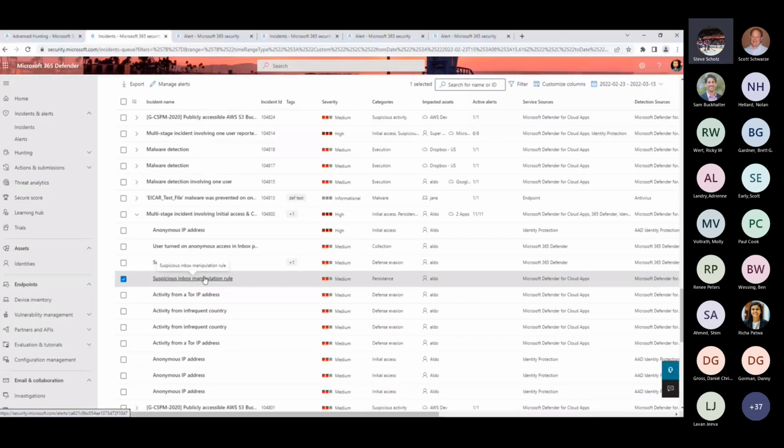So from here, let me just switch screens. Sorry, I'm trying to make it bigger for myself so I can actually see it. Hopefully everybody can see it just fine.